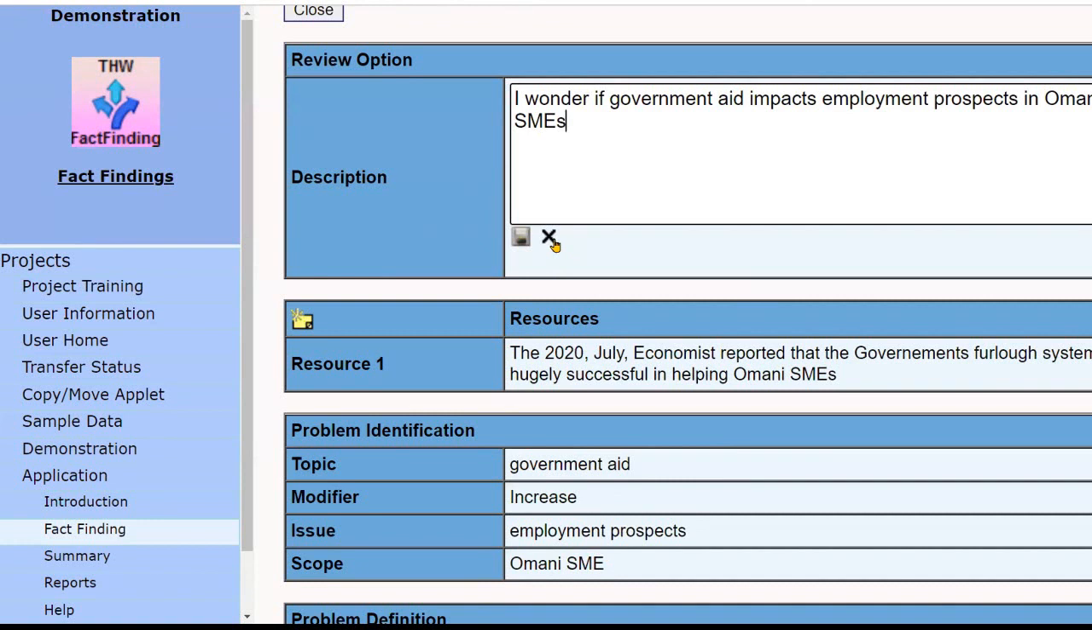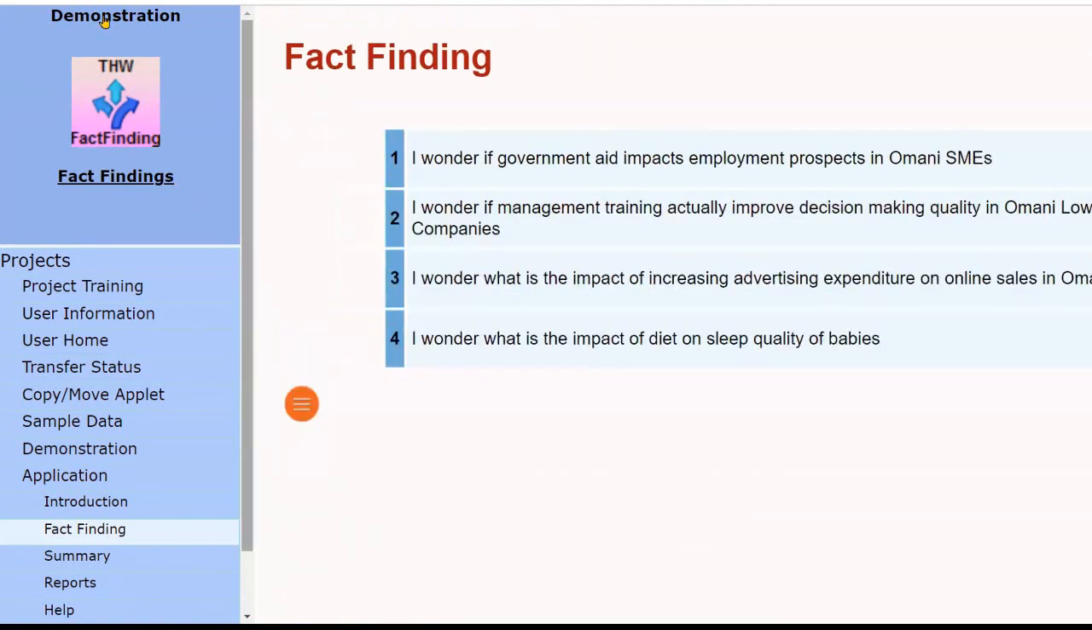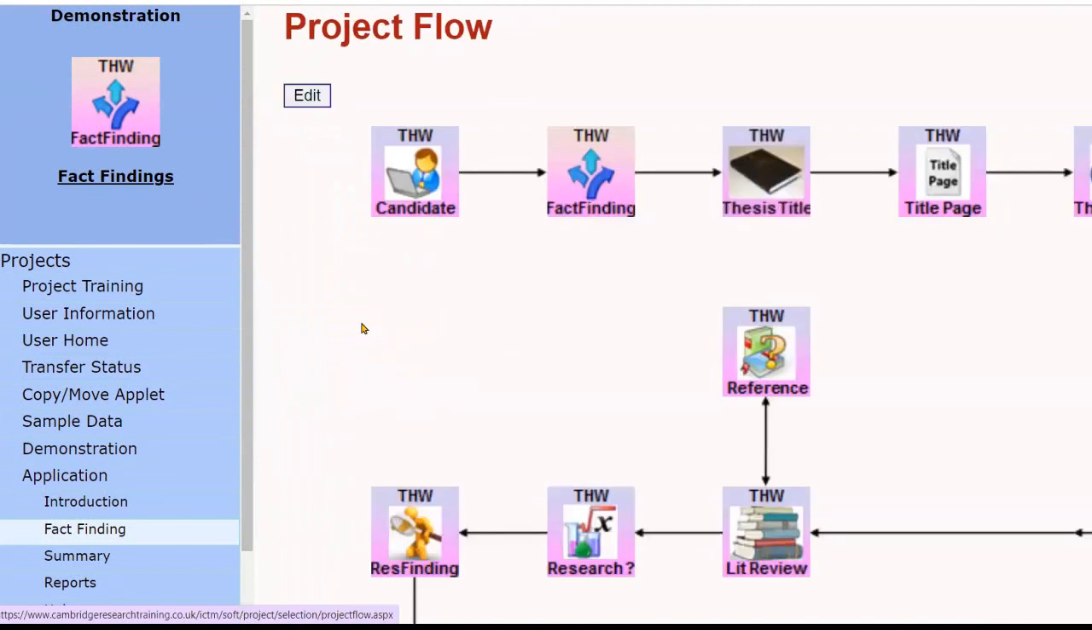So we're going to close that. We're not going to do any update to it. And we're going to close that. And again, go back to my project flow. And I would invite you to construct your project flow. Insert all the candidates' information. We start our fact finding where you should have 4 or 5 I wonder statements. And then in the next session, we're going to look at how we get from those 5 or 6 I wonder statements in a systematic, clear manner to one research title.